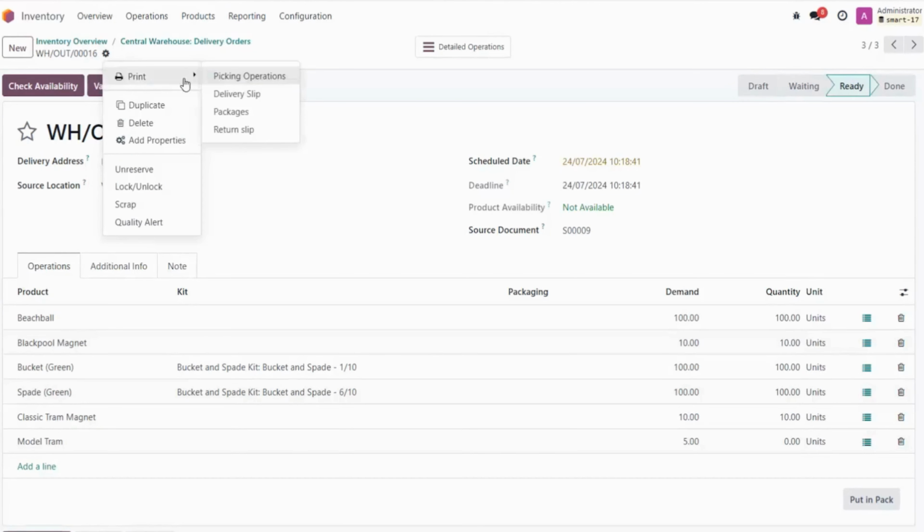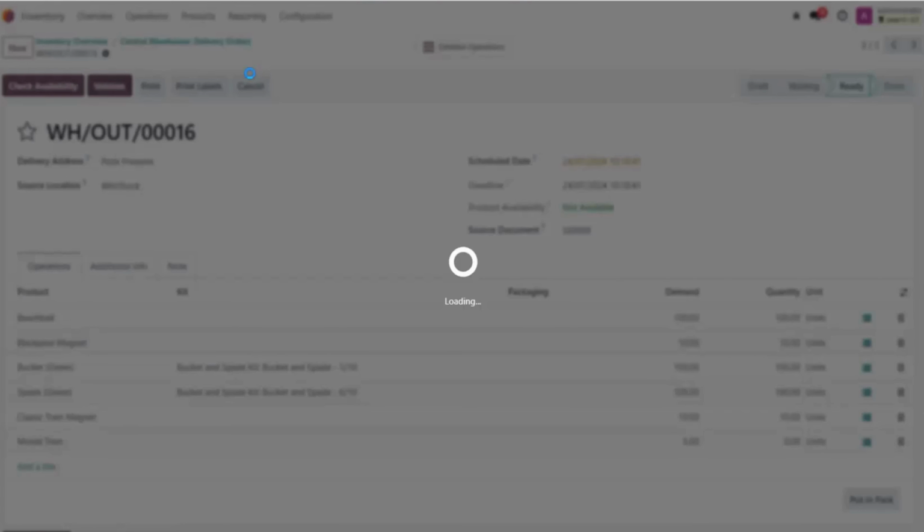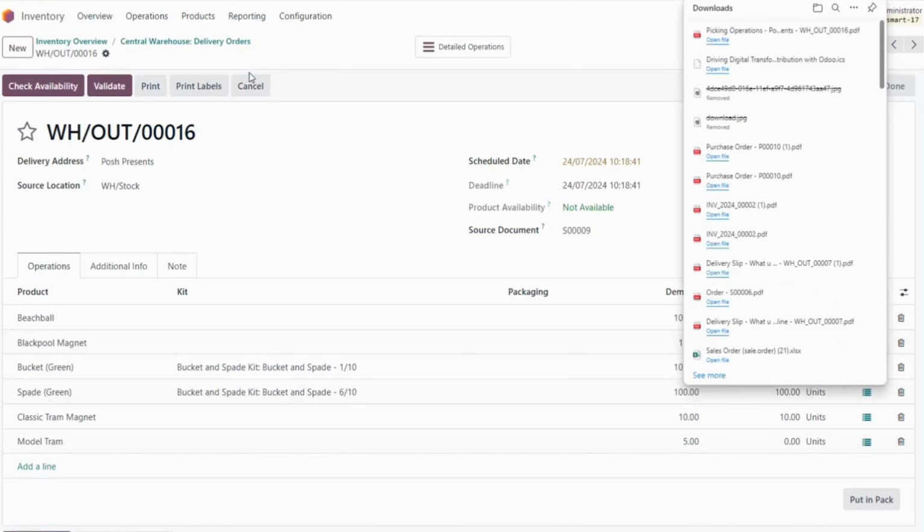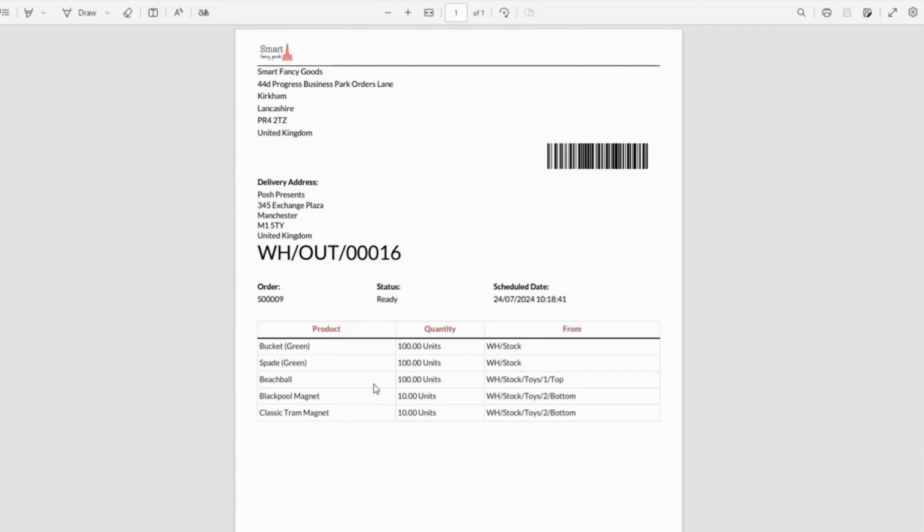So the first thing you're going to do is you're going to get somebody to pick it. Picking can be done with a barcode scanner, handheld devices, so people can go around the warehouse and get everything that you need. In the picking operation file, it gives a list of all the products, the quantities, and then where it is.